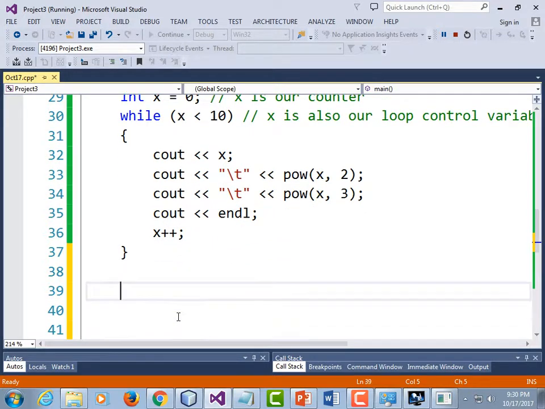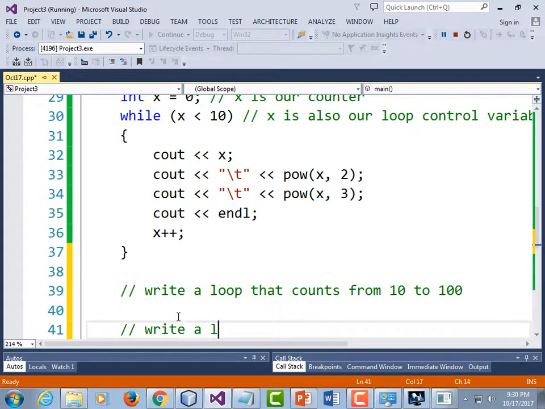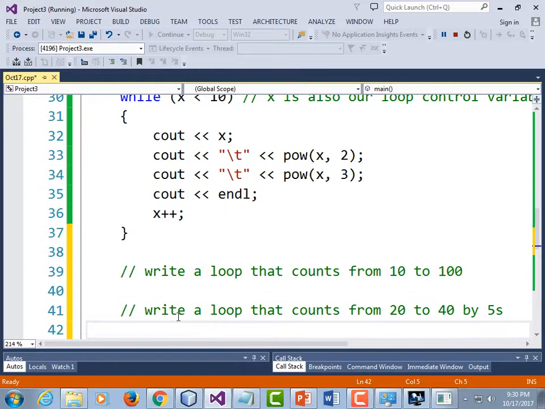All right, guys, I want you all to write a few more loops for me. Write a loop that counts from 10 to 100. And then write a loop that counts from 20 to 40 by 5s. And when I say counts, I mean prints the numbers. Counts and displays.